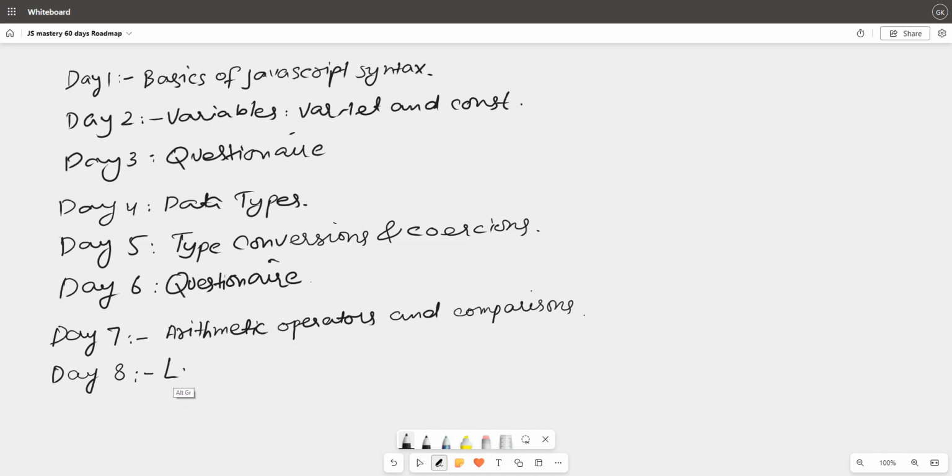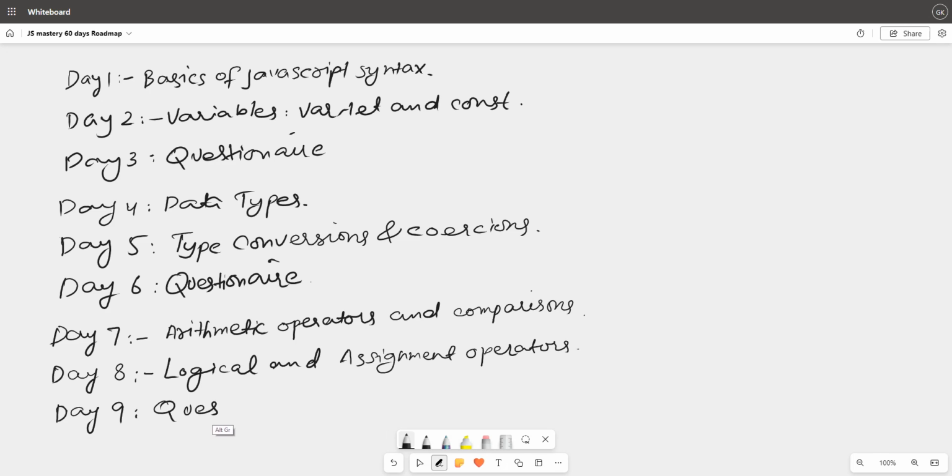So for day 8, it's logical and assignment operators. Explore logical operators, double AND for combining conditions, and assignment operators like equals and plus equals for efficient value assignment. For day 9, it's again a questionnaire. I'll be putting all of the links in the description as mentioned multiple times previously.